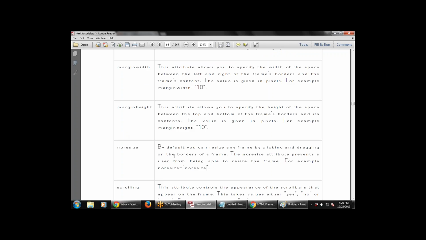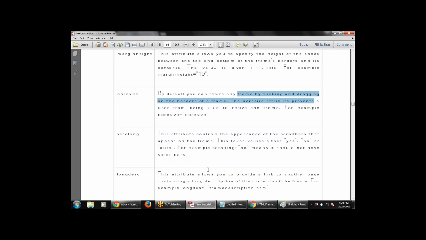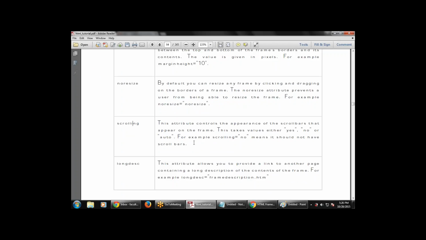By default you can resize the content. You can resize any frame by clicking and dragging on the borders of a frame. The content that is noresize equals the value noresize. Now next is scrolling. This attribute is used to control the appearance of the content.